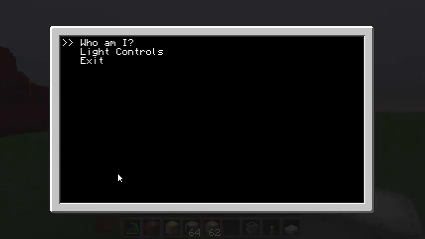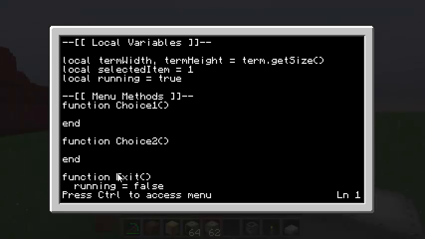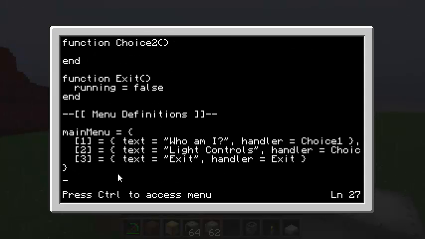Sorry. Oop, you didn't see that. I changed our text, our definition of our menu. Let's go look at it. They're still calling the same handlers, but I changed the text that's displayed. It's no longer choice 1 or choice 2. I apologize, forgot to show you guys that.